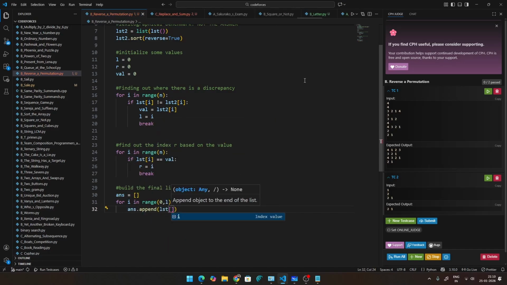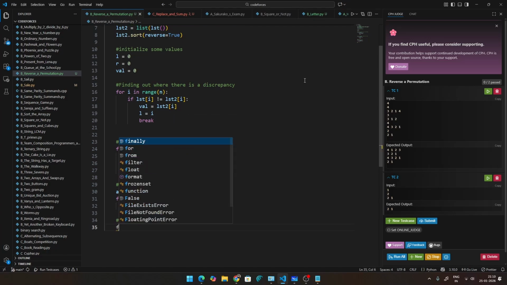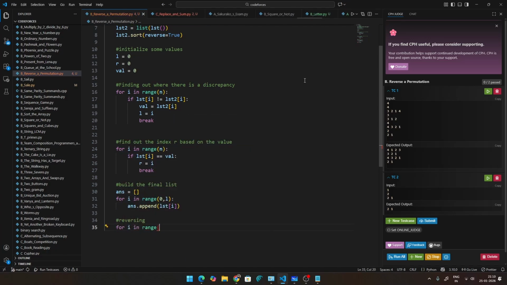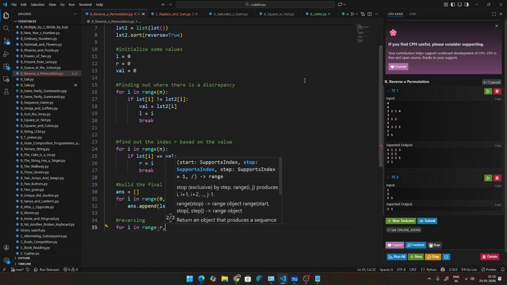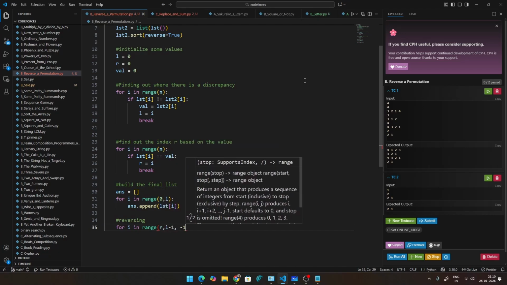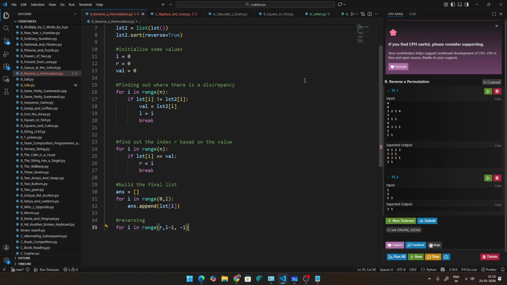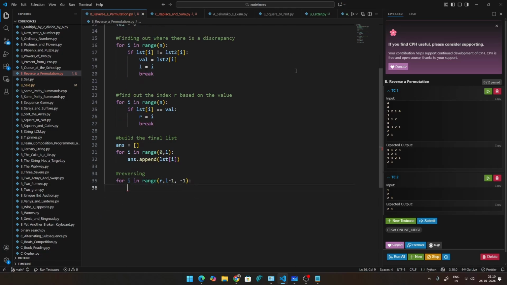Append lst of i. Okay, so now reversing, and that will be for i in range. I can just do R to whatever the value of L minus 1 is, and I can do minus 1. So I'll go from R to L. That will be our indices here, and that will capture both the index R and the index L. That's why I'm doing a minus 1 over here, if that makes sense. I'm going to go ahead and append whatever the value of lst of i here is.